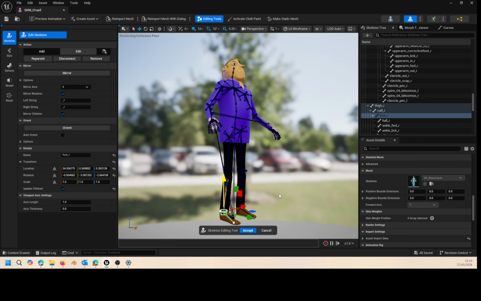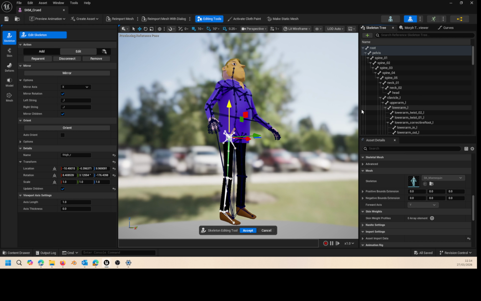So back up to the top of the chain, hit the mirror button. All looks good, and then I've just got to move the pelvis around. Once I've done the pelvis, I should have a look at the neck area, and I'll show you why. So pelvis, but turn off update children and get that angle from pelvis to legs to be about what it was.